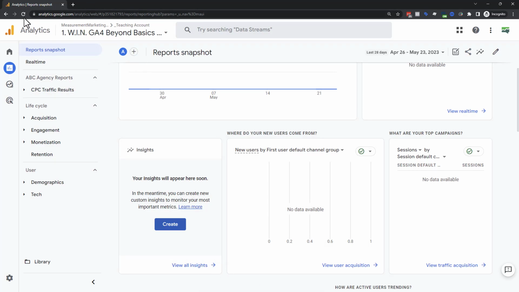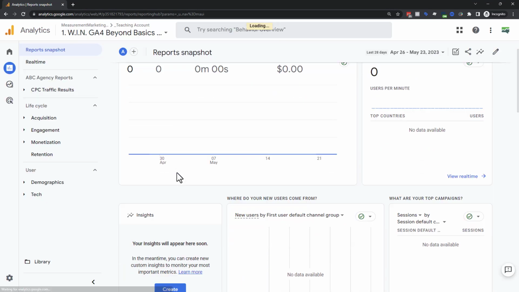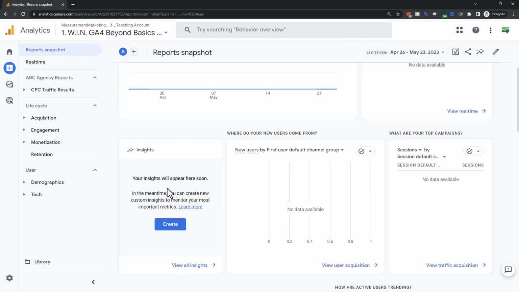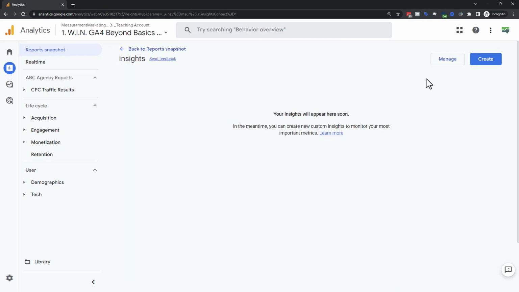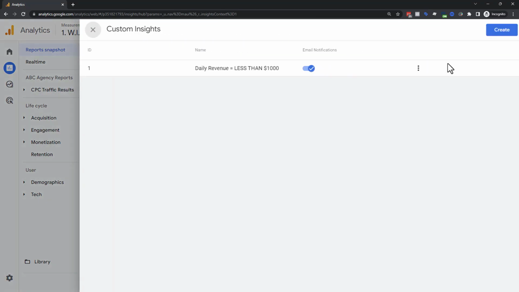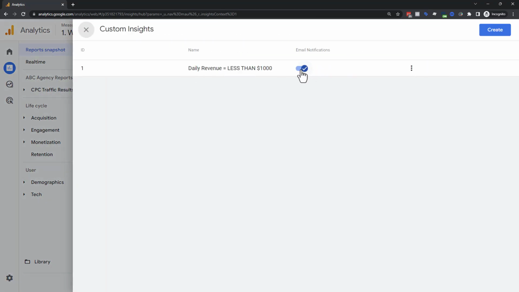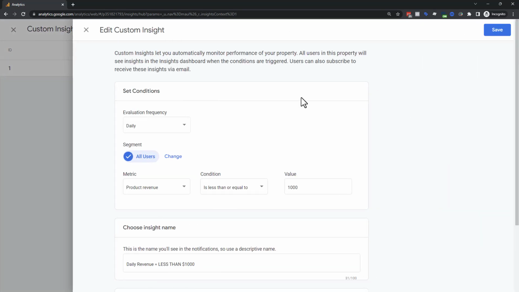Now, if I refresh, you're going to notice initially, especially with this particular account, there's nothing in there. You're not going to see any insights here, but eventually you would. When you come into view all insights, you can click here to manage or create new ones. If you manage, and we just created this one, there it is right there. I can turn off email notifications. I can turn them on. I can delete it, or I can go back and edit it and say, you know what?